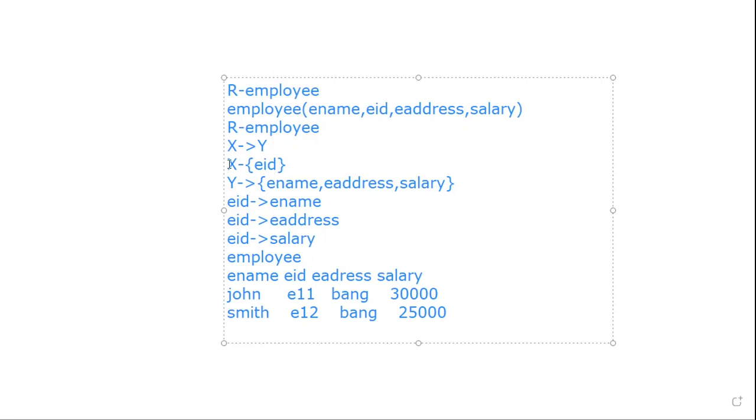X functionally determines Y. How to choose X in such a way that it determines all the attributes in the given relation schema? Y is the other attributes which are determined by the attribute present in X. Suppose, according to the definition, T1 of X equals T2 of X.